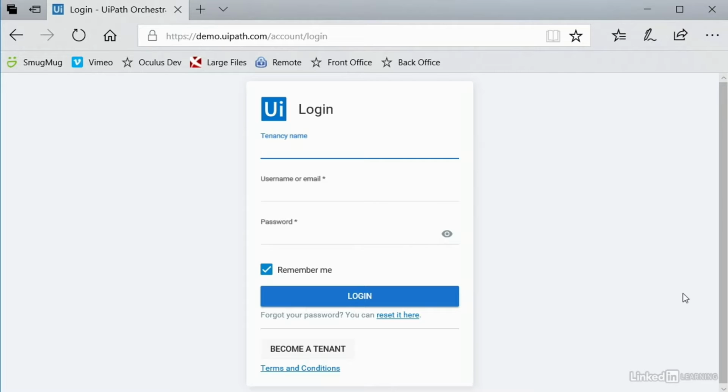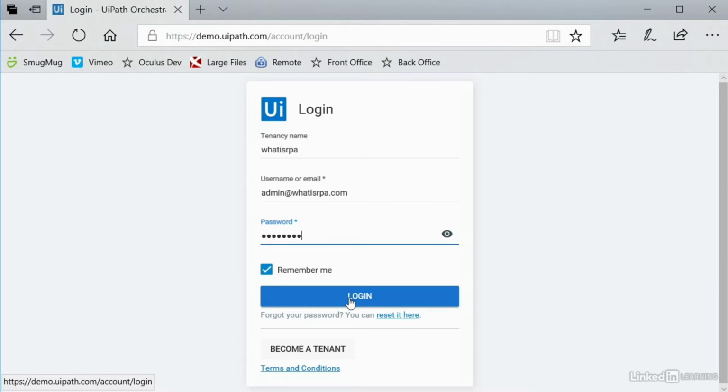In this case, since we're using the UiPath cloud platform, I'll simply type in my tenancy name, username, or email. In this case, I'll use my email. Type in the password we provided when we signed up, and click Login.